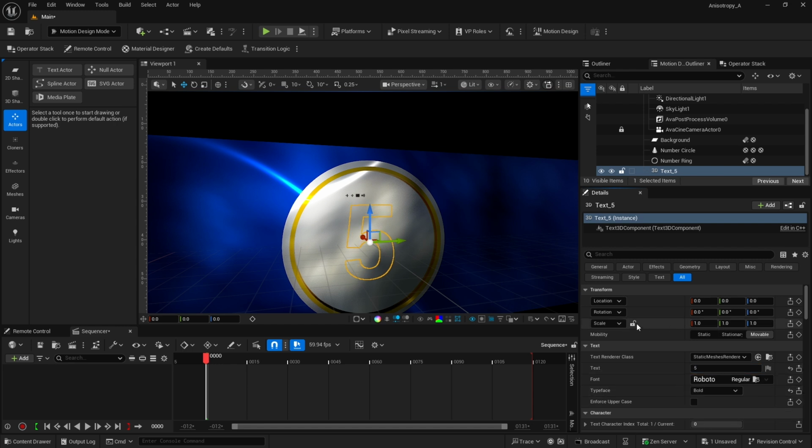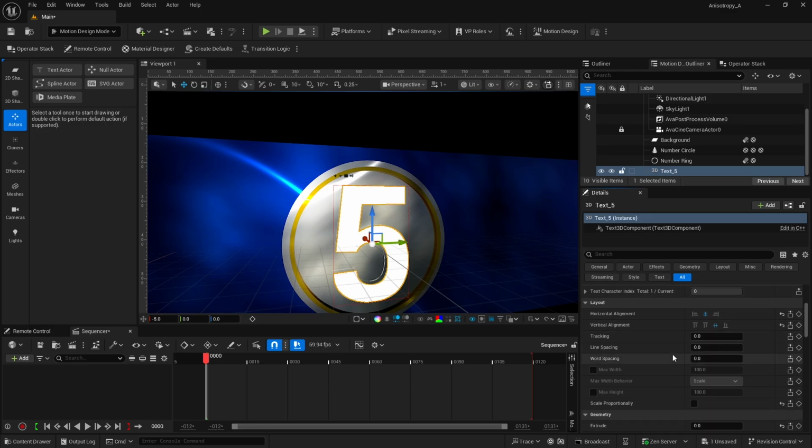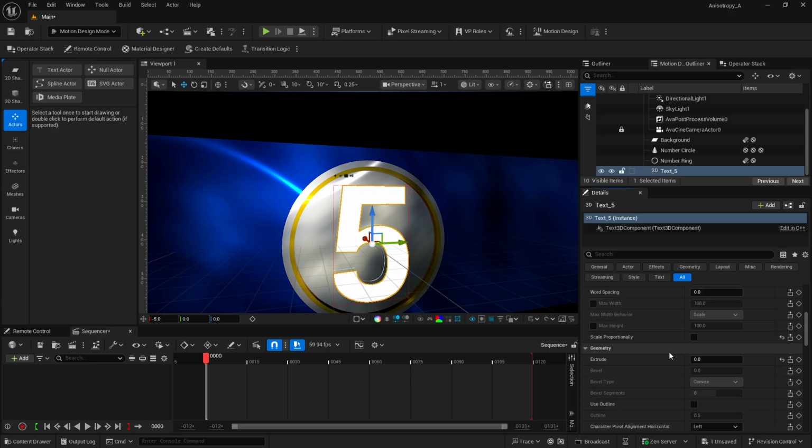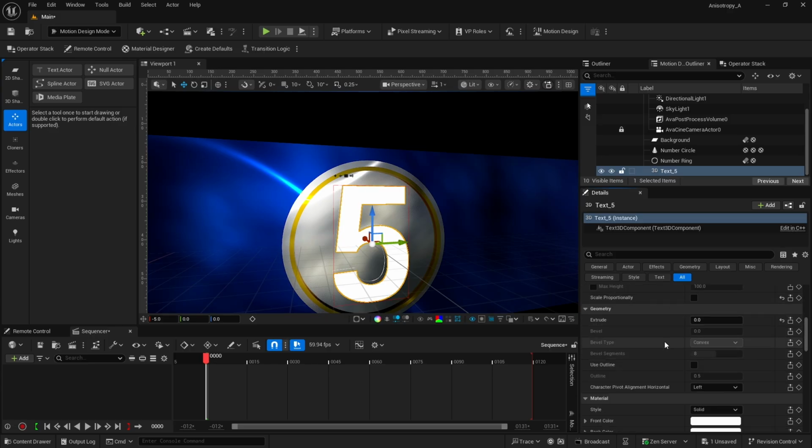And I'm going to adjust the scale on this. Let me lock that, and then we'll bring that up to 1.5. I'm going to go ahead and bring that out just a little bit on our X location right there. And in our properties, we can continue building this out. Down here under geometry, I'm going to extrude this a little bit, probably set that to 6. And on the bevel there, I'm going to set that to 1. I'm going to change that type from convex to linear.